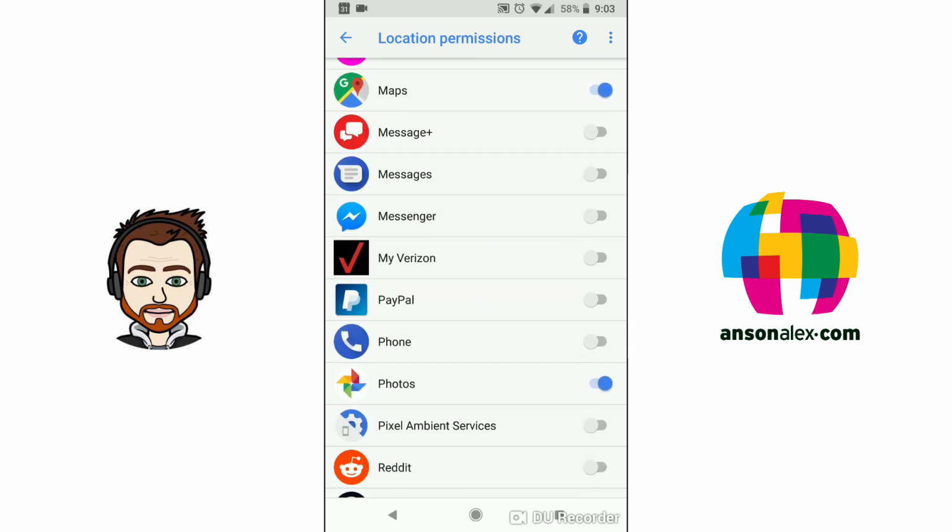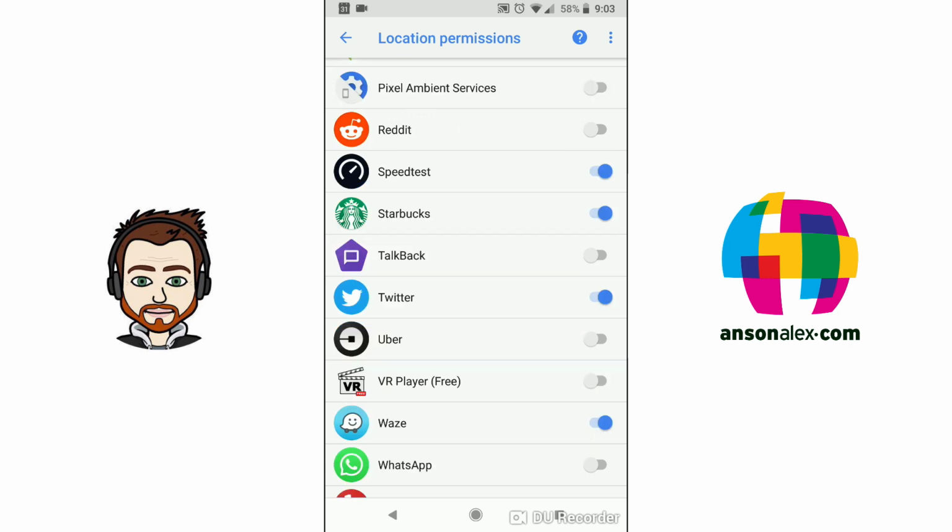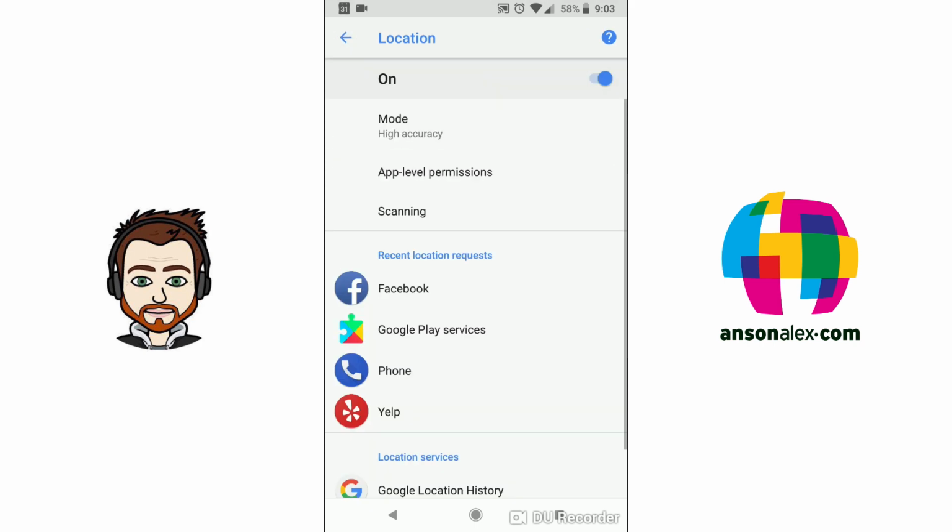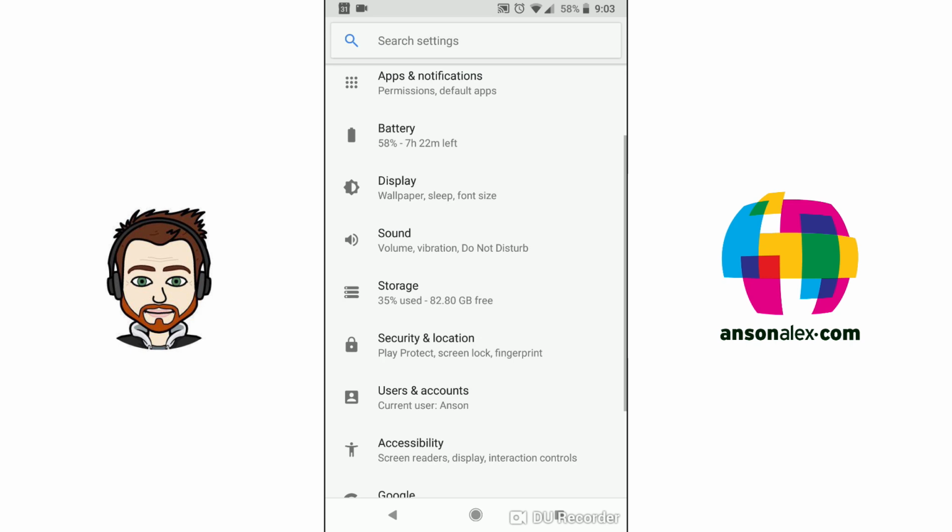But for instance, I'm a Verizon customer, and my Verizon was turned on for location. They don't need to know. If they need to know at some point for some reason, I'll let them know. But in general, they don't need to know, and it's going to drain my battery. So go ahead and go in here and disable location access for all the apps that you don't think really need it.